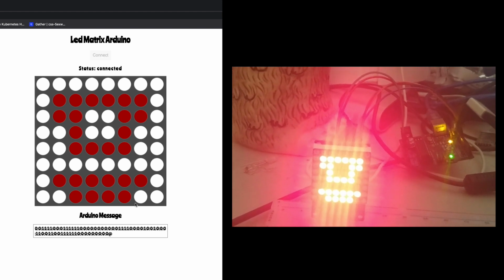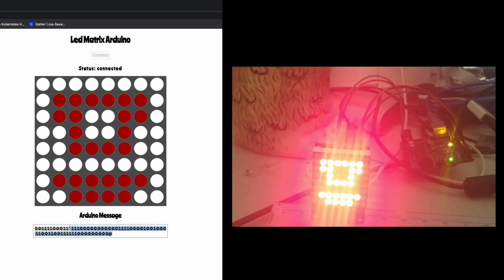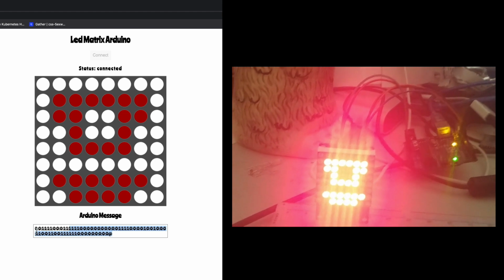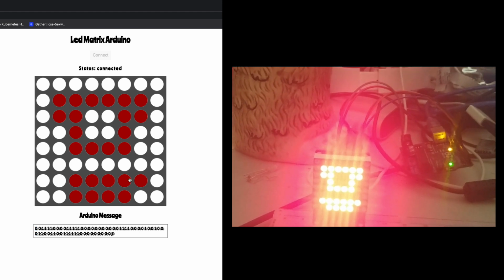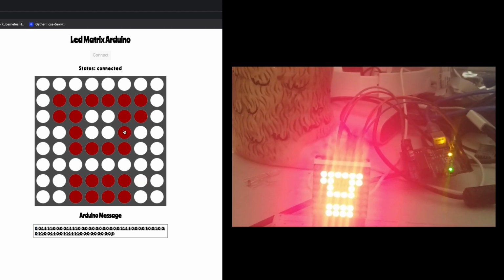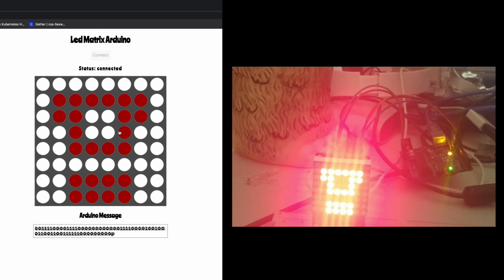So we'll be learning how to build this. This is the message that we're sending from the web browser to the Arduino. And each of these zeros and ones represent an LED that's being turned on or off. So yeah, we'll be learning how to build this and how to get all this working.